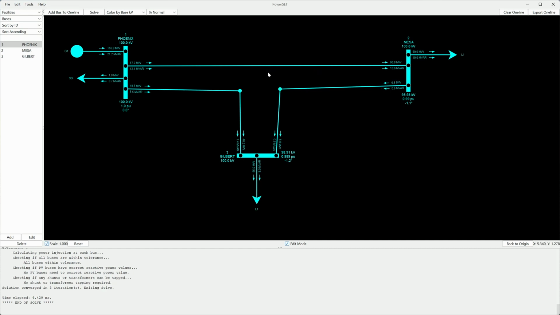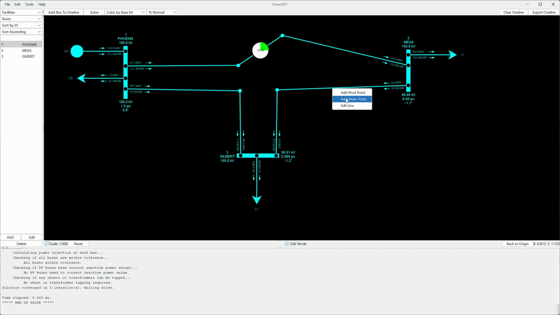But maybe that's not good enough for me. Maybe I want to have a pivot point here and then another pivot point. So my power system looks something like that. All right. And then some more features we could add. I'm going to right click on this segment here. I'm going to click add meter point. So this gives me a pie chart with the percent loading of this line. And I'll do so over here and over here. So those are my values.